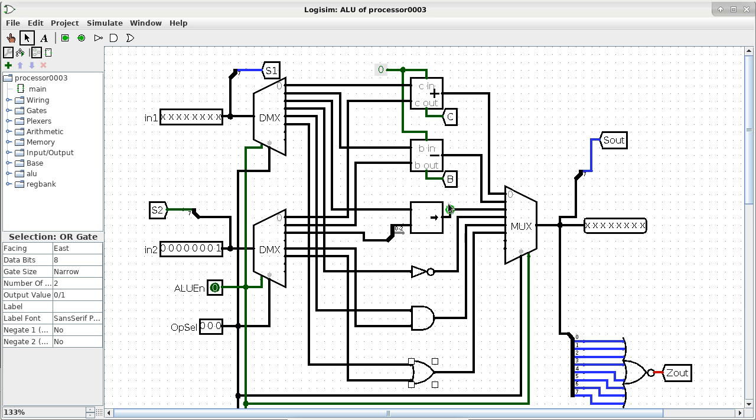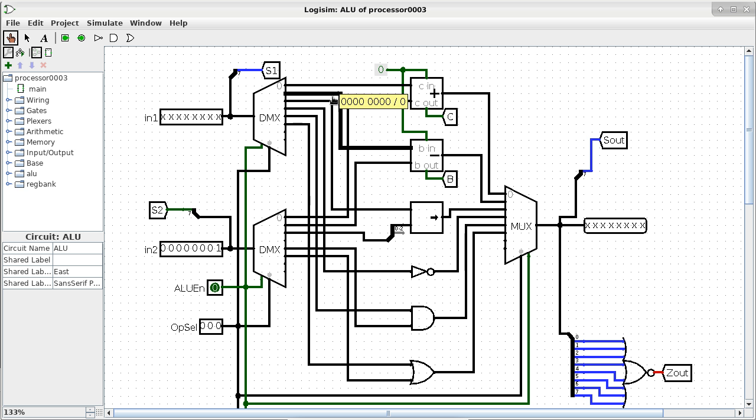Well, if that is the case, how do we send the inputs into the correct operation? We have these demultiplexers to do the job for us. So remember, a demultiplexer has one input and multiple outputs, right? So when you look at the outputs of the demultiplexer, what do you see? You can see that one goes into the adder, one goes to the subtractor, one goes to the shifter, one goes to the bitwise NOT, one goes to the bitwise AND, and one goes to the bitwise OR.